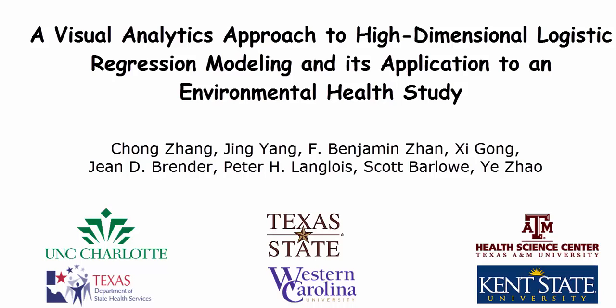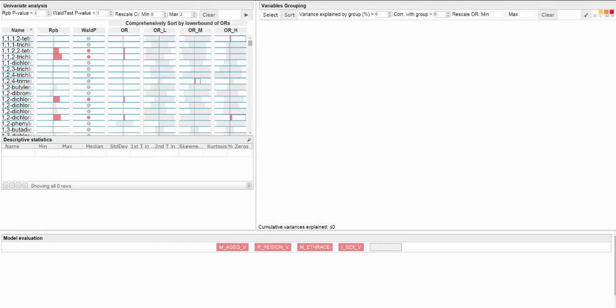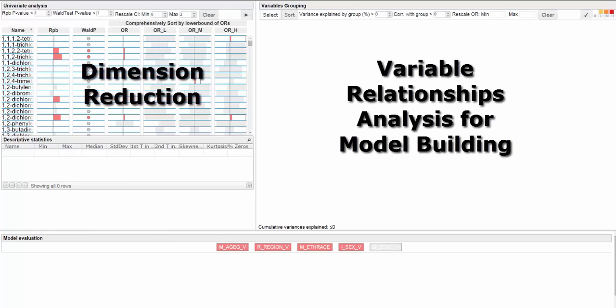In this video, we present a new visual analytics approach to high-dimensional logistic regression modeling and its application to an environmental health study. The approach consists of 3 interactive views to support a 3-step visual analytics pipeline. The 3 steps are dimension reduction, variable relationships analysis for model building, and model evaluation.